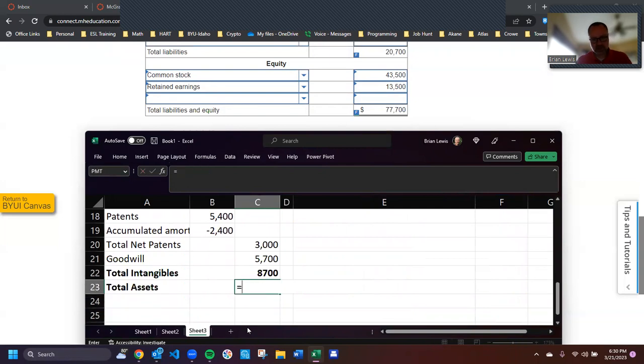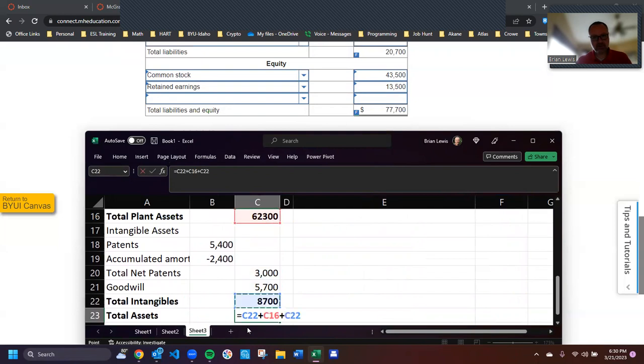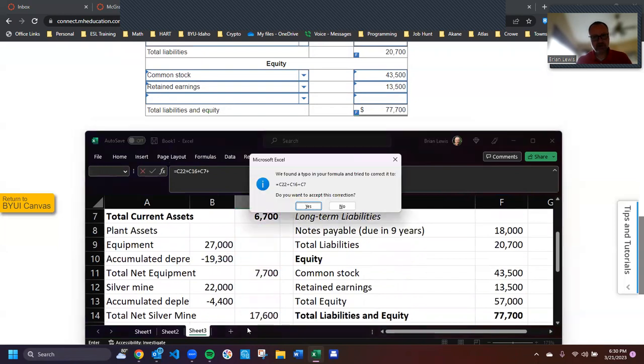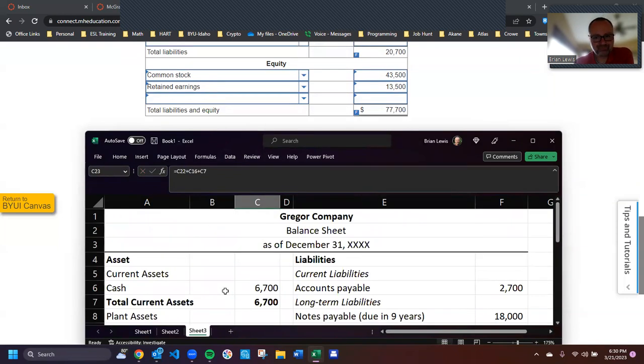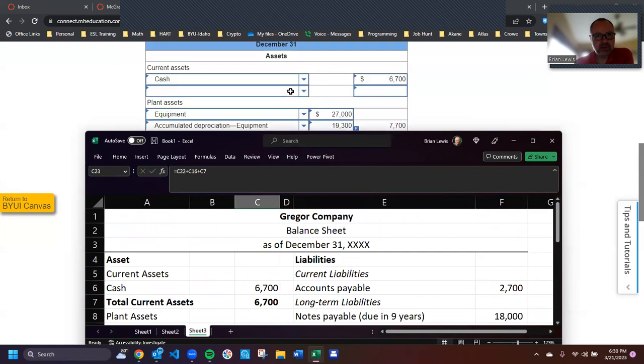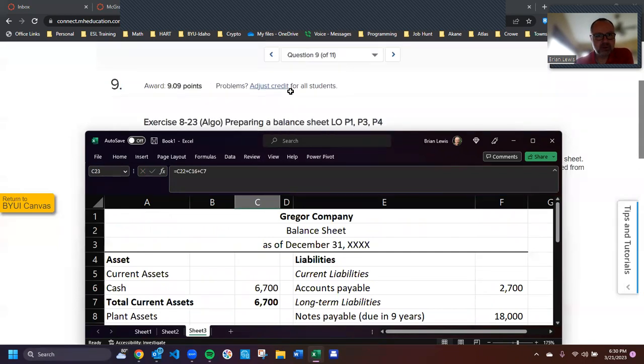Okay, so now this should be equal to the intangibles plus the plant plus the current. Oops. 77,700. Okay, there you go. Let me know if you have any questions on this one, which was number 9. Let me just document this 823.